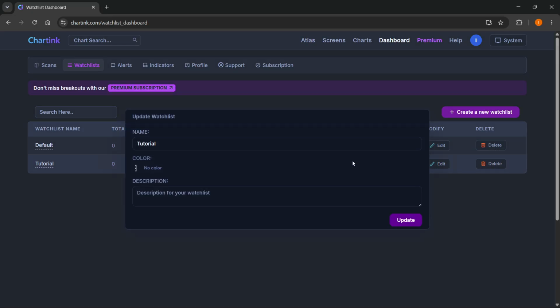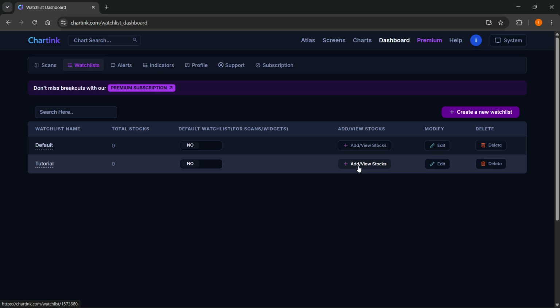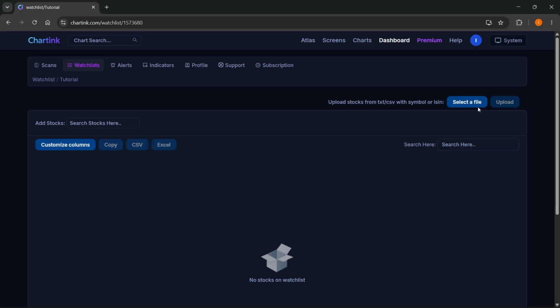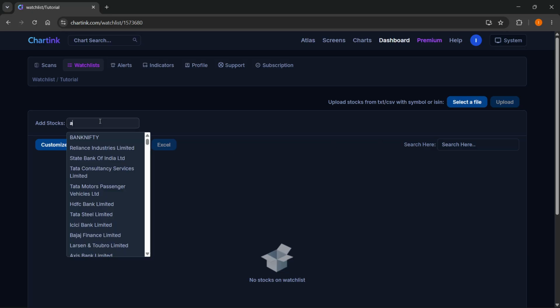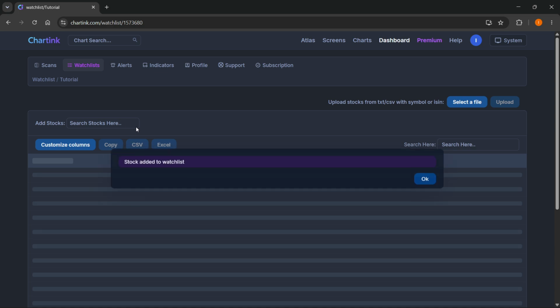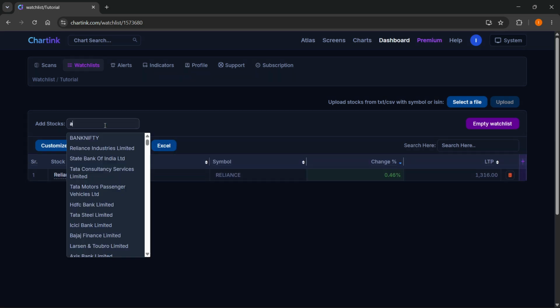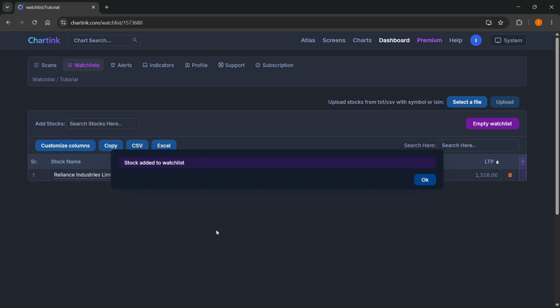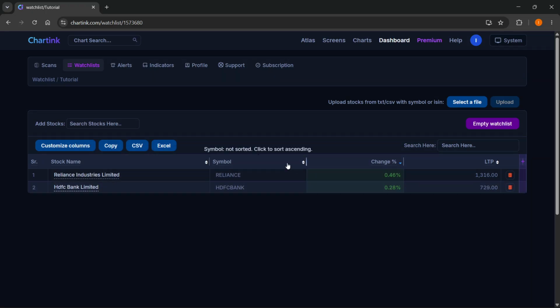Now modifying is going to allow you to change its name, the color and description, while over here if you do add/view stocks, you can then select a file to upload stocks, or you could just search for them over here. So if I do something random, I'm going to click on a few stocks. You can just click on them and they're going to be added over here onto your list. Okay, you can also copy it. You can customize columns, put the CSV, Excel, etc.